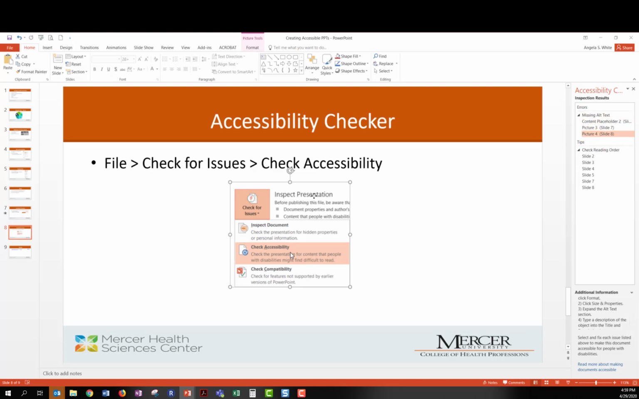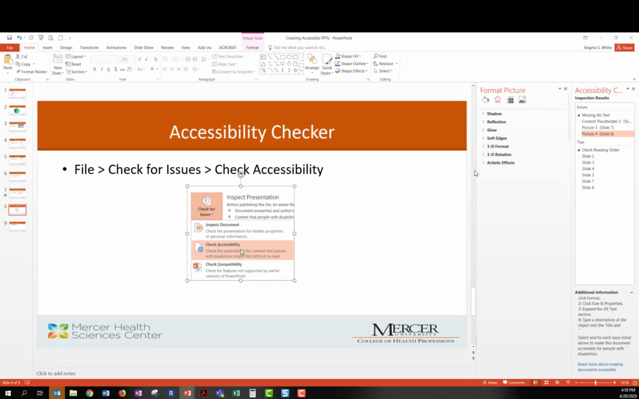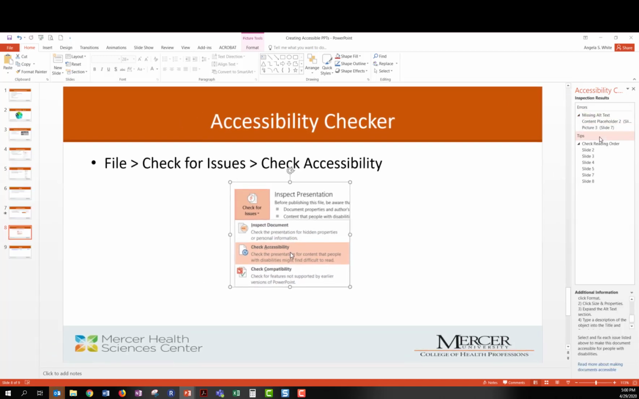So here, I'll go ahead and give this alt text. And this is my accessibility checker access. All right, so then as I do that, click here, close that, and then you see that that particular issue and error went away. So that is how you will use the accessibility checker for PowerPoint.